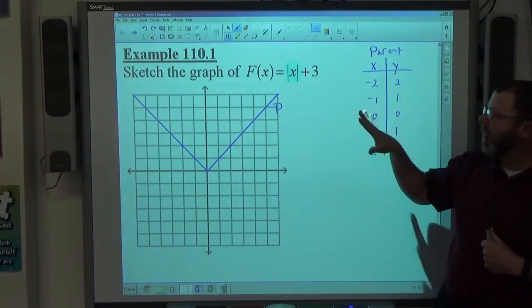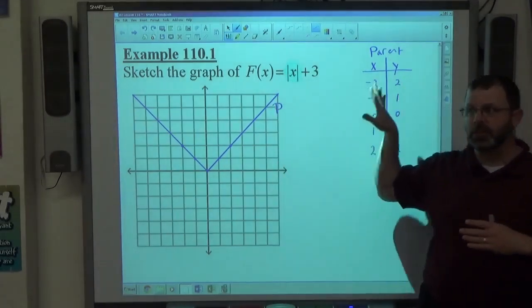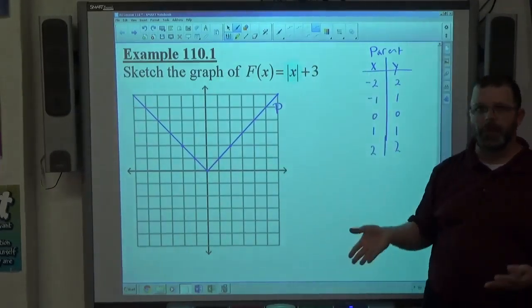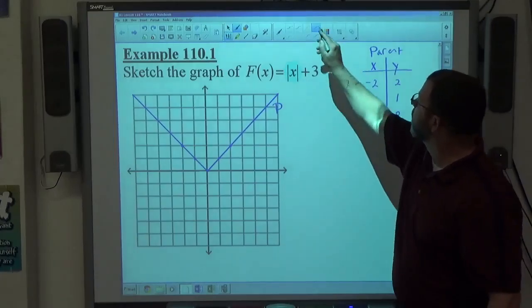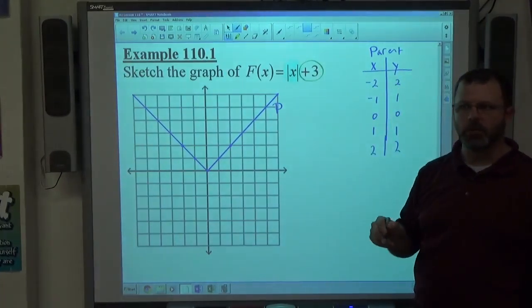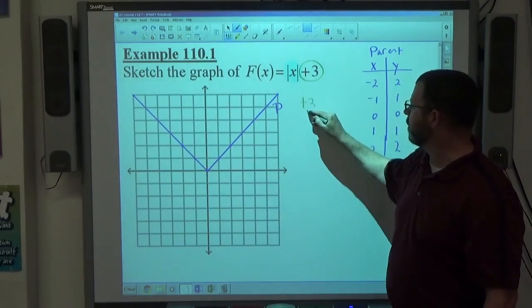So in order to graph these functions right now, what I want to use is the parent function. It's an absolute value function, graph the parent function, and then apply the changes to it. So this change is a plus 3 outside the absolute value bar. So that's a vertical shift. It's going to go plus 3 vertically.